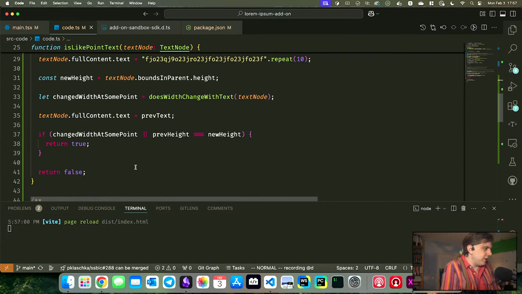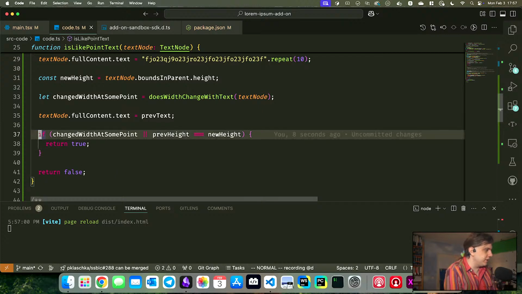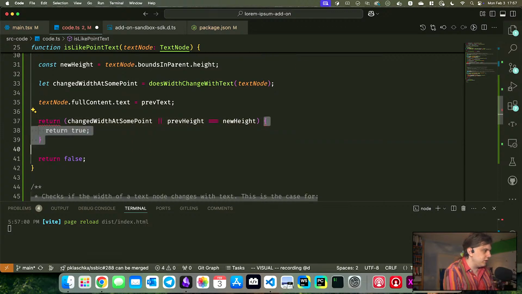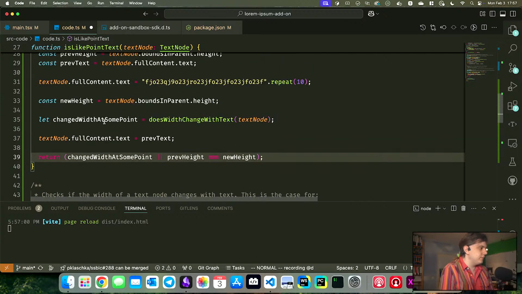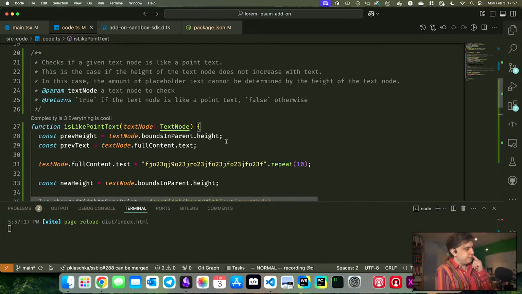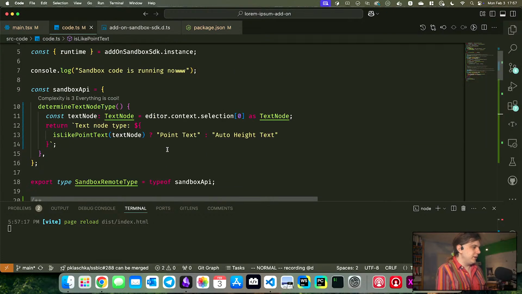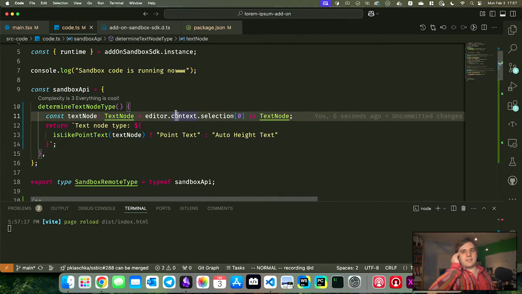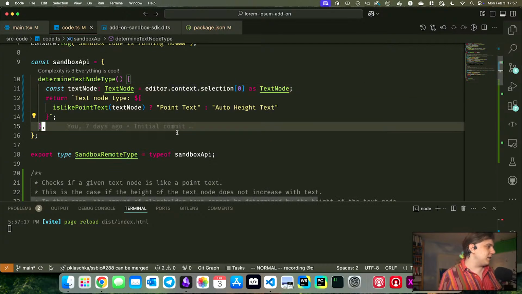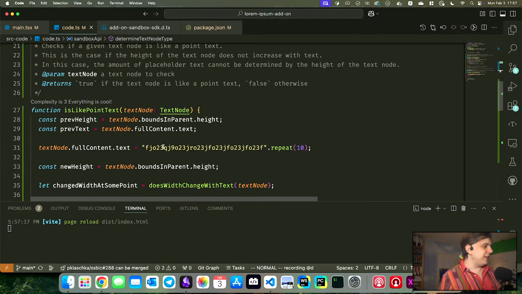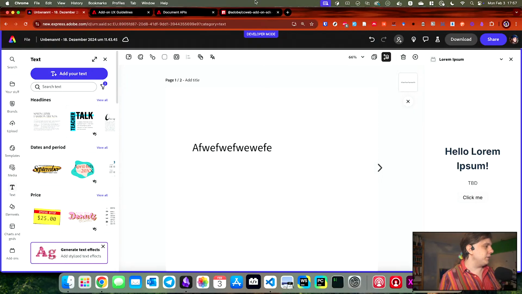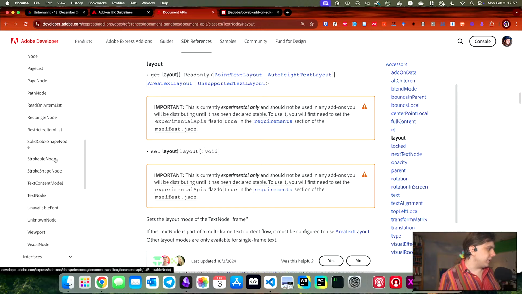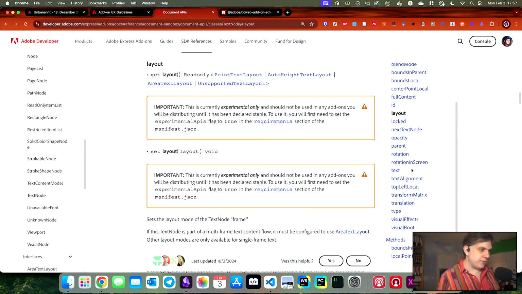So, yeah, and of course we can also simplify this. We can just say return this whole thing right here. So let's maybe take the next step and actually validate that our selection is indeed a text node and not just assume it. So let me quickly just go.